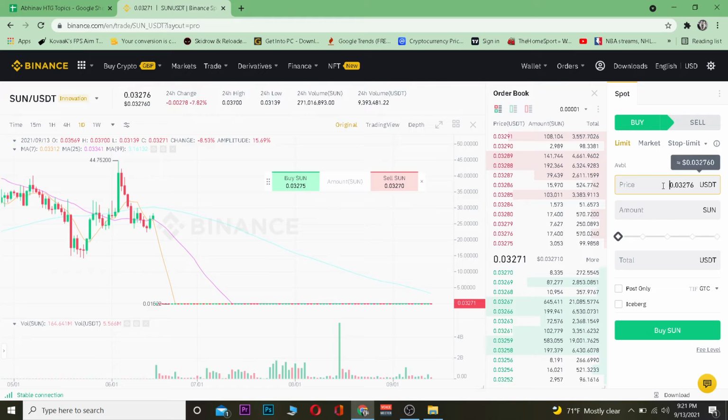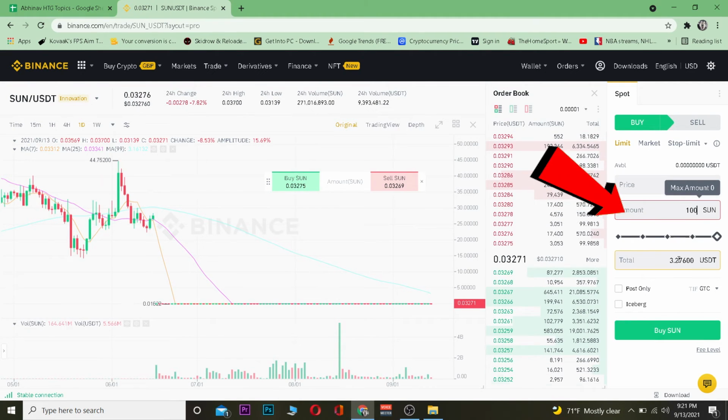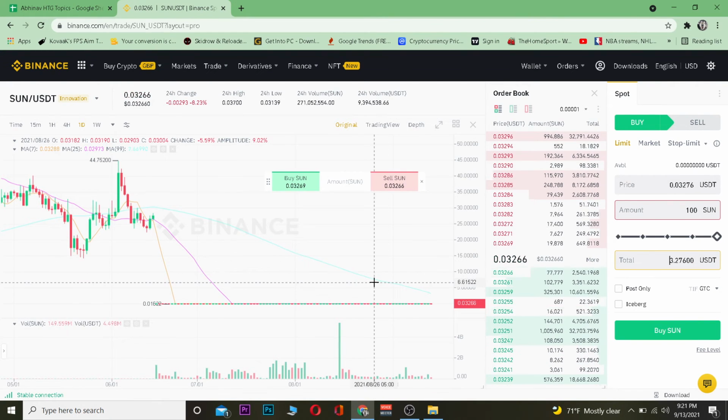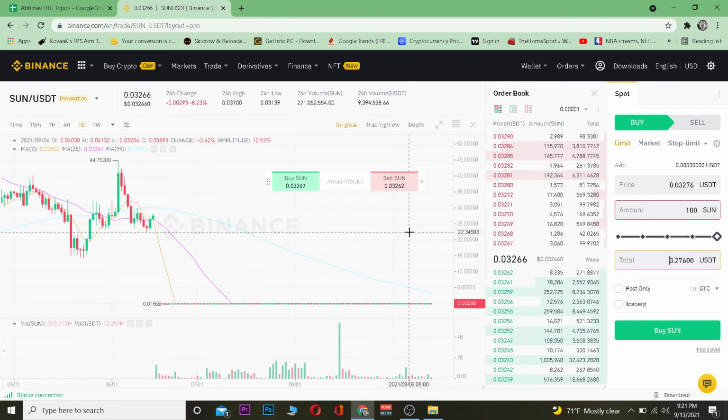The current price of one Sun is around this USDT. So let's say I'm buying 100 Sun, then it's going to cost me around 3 USDT. After doing that, I can click on Buy Sun. Once I click on Buy Sun, Sun will be bought, in other words, Sun token. So that's basically how you can buy Sun, or Sun token, on Binance.